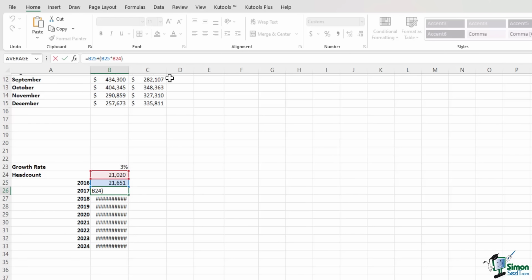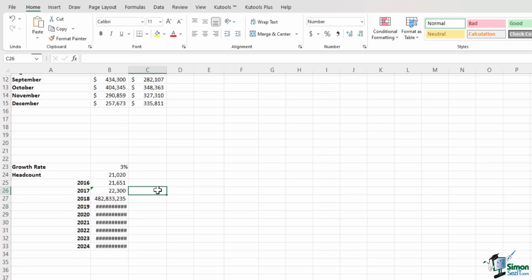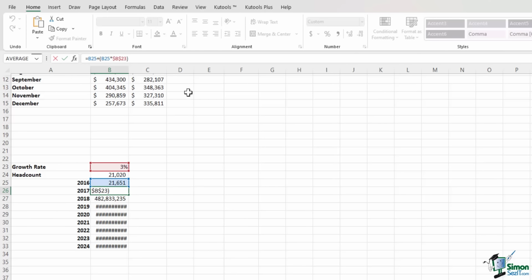So how can we fix that? We first correct the formula by selecting the growth rate, and I'll hit F4 using my keyboard, and you'll see some dollar signs appearing, which makes this range static. I'll press enter, and this looks much better now. The head count in 2017 is 22,300. So by hitting F4, the ranges are absolute.